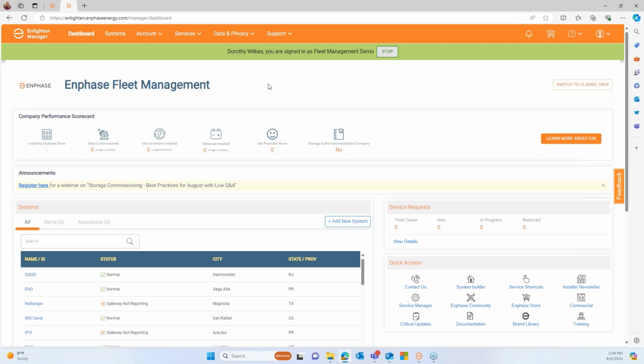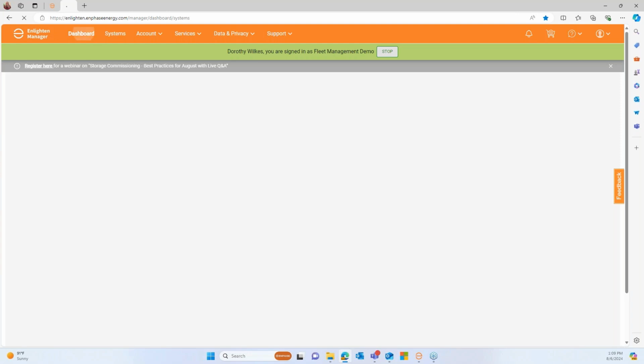Okay, perfect. So when you first log into Enlighten, you want to go ahead and click up on the systems dashboard on top. Oops, I'm sorry, let me go back real quick.